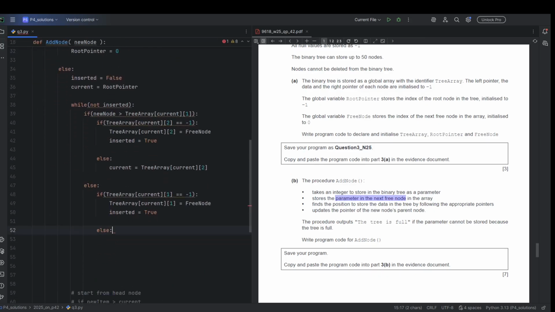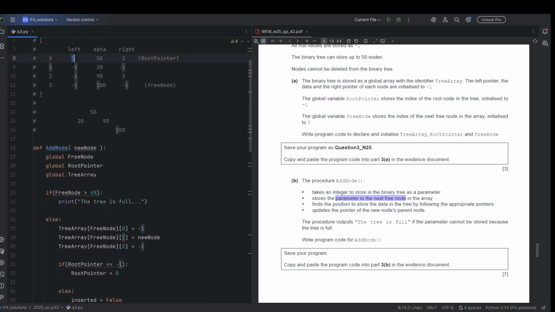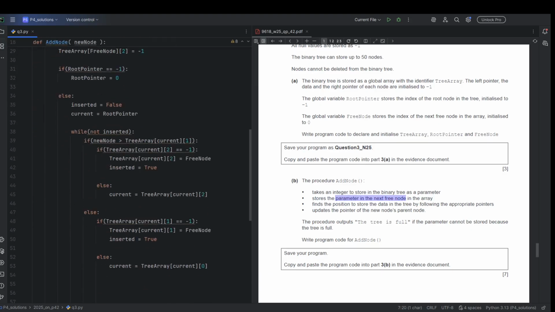So for that to happen, I'll just say current should become equal to tree array current index left pointer. Okay, my bad. The left pointers are at column 0, not 1. Column 1 holds the right pointer data. So this should be 0, and this should be 0.